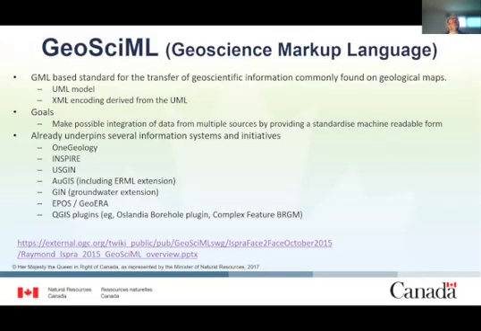So GeoSciML actually stands for Geoscience Markup Language. It's a GML application. It's a standard really for transfer of geoscientific information that we commonly find on geological maps. What you'll find in the specification is both a UML model and an XML encoding of that UML.